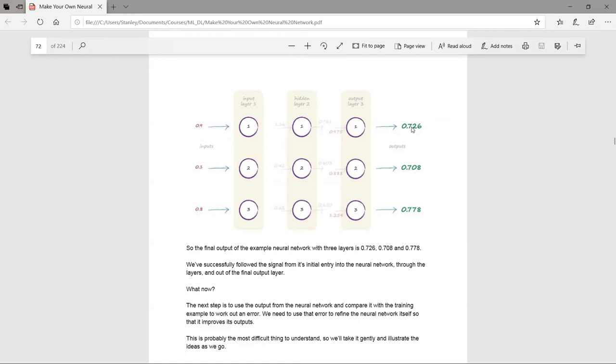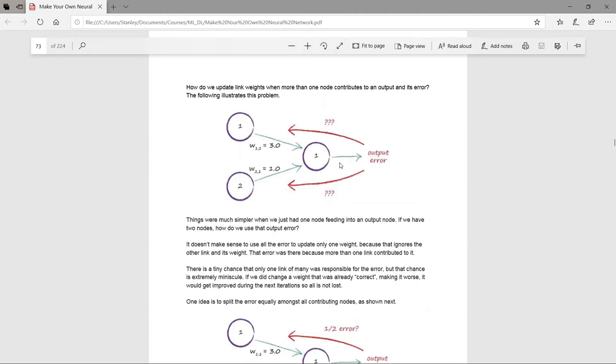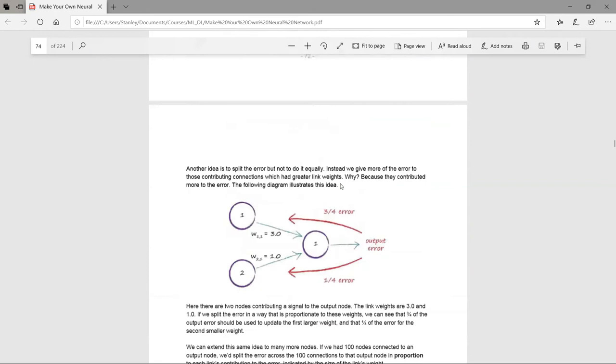Now, what next? After doing our forward propagation, how does our network learn? If you have like 0.726, how do you backpropagate? For backpropagation, the error would be split between everything that contributed to it. Like they've said here, if the weight for this particular node was 3.0 and the weight for this one was 1.0, then this node contributed 3/4 of that error. So it would be 3/4 multiplied by that error, and this one will be 1/4 multiplied by that error. They said that you can't just split it half-half. So it would be 3/4 of that error and 1/4 of that error.